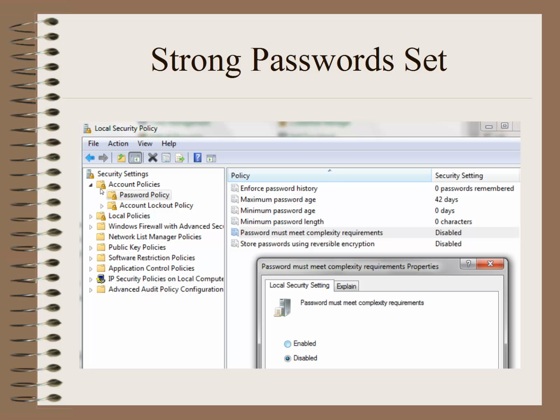Now, to set your computer up to get it to where it's requiring you to use a strong password, you can go into the administrator settings, local security policy, and under local security policy, you've got account policies. And under that, we've got password policy. And coming over here, you can see the password must meet complexity requirements. And these complexity requirements, again, are upper and lower case letters, numbers, and special characters.